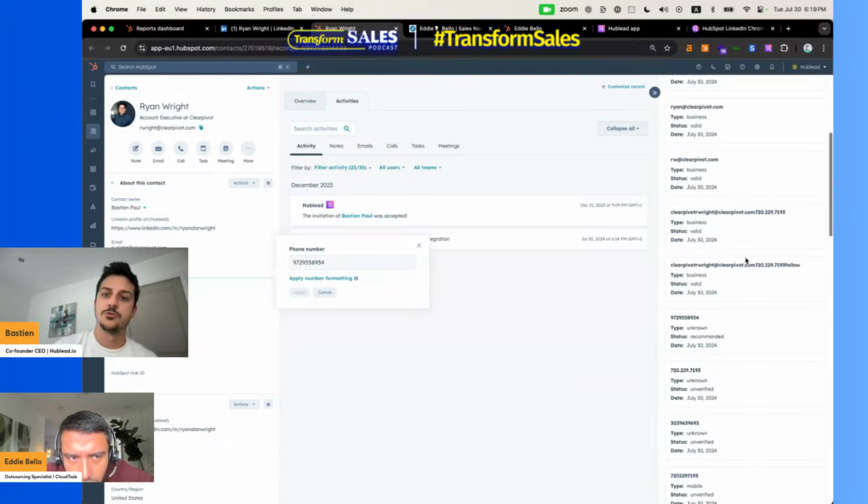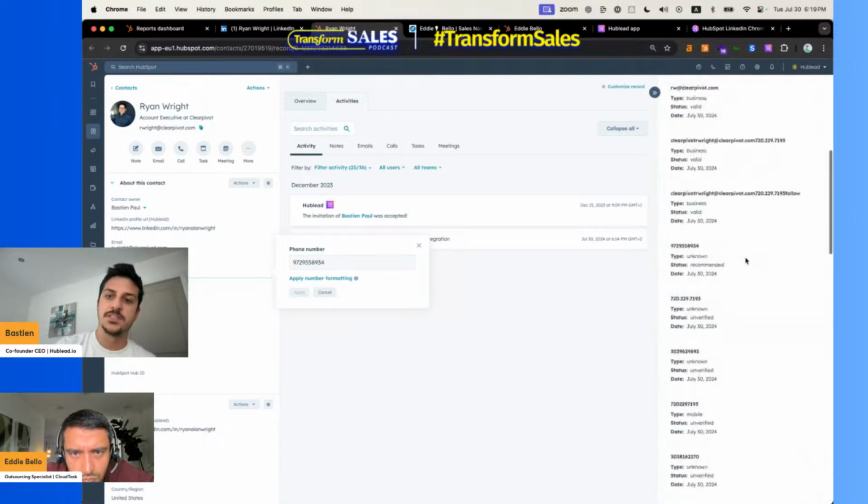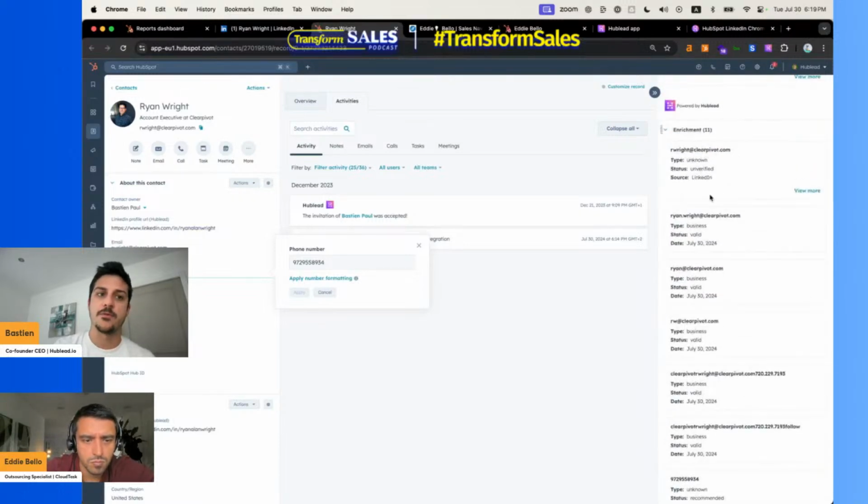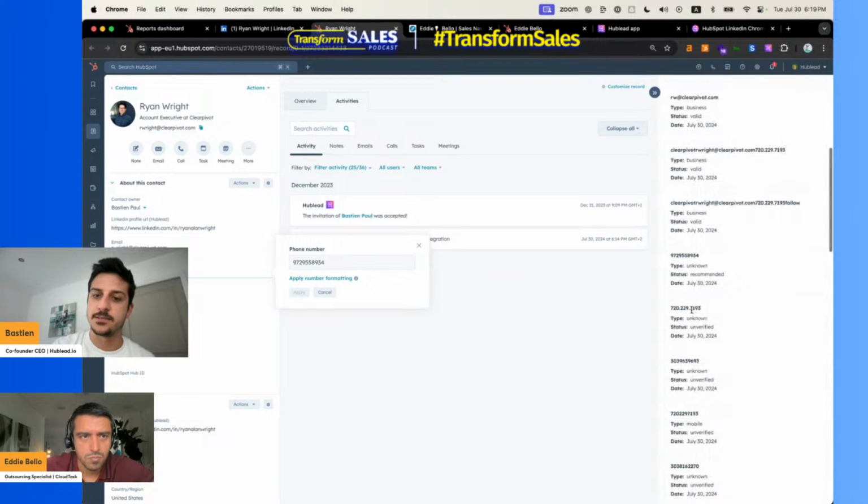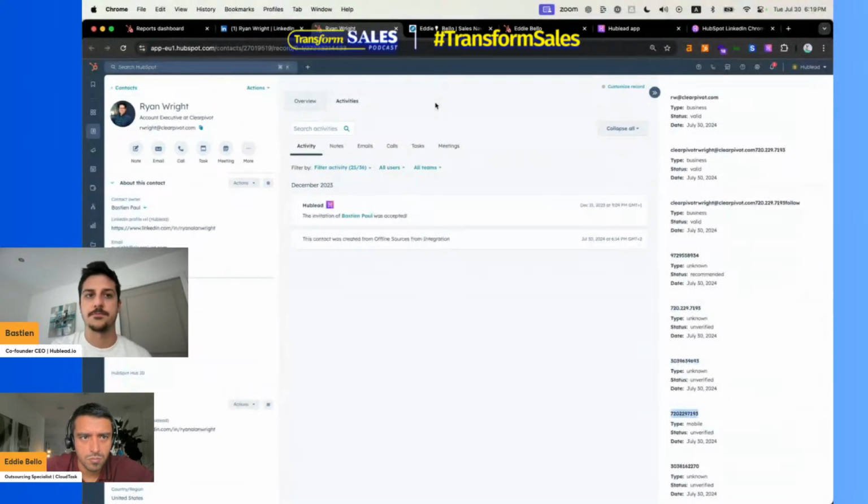And also you store this information. You don't lose this information. It's in your CRM on the contact. So you can, for example, try this phone number and then try this one, then try this one and try this one.